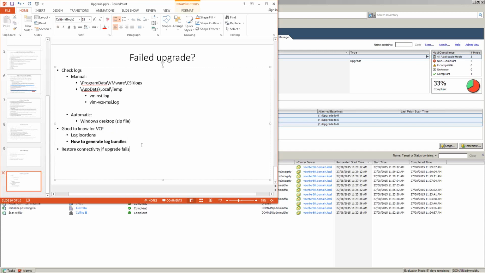And restore connectivity if your upgrade fails. If, as part of the upgrade, you've got an external PSC, an external SSO machine, and a vCenter server, and when you upgrade the SSO machine to a PSC the upgrade somehow fails, don't panic. Spin up a new VM, install the PSC on it, and point your vCenter server to that PSC. And it's probably a good idea to call up VMware support too and see if there's anything else they can suggest.